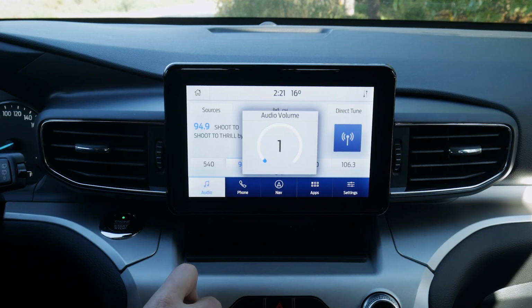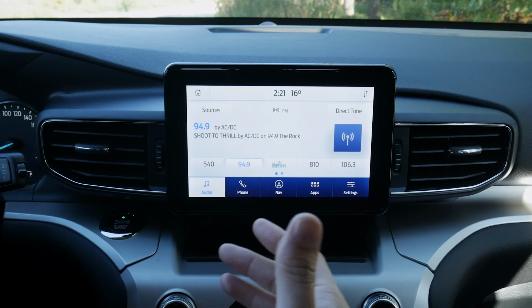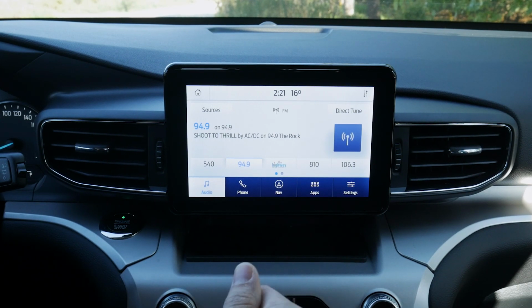Okay, so really nice, and this is the base audio system. We do have the option for either a 12 or a 14 speaker system in some of the higher trim levels of the vehicle, but this is the base speaker system inside of the XLT.